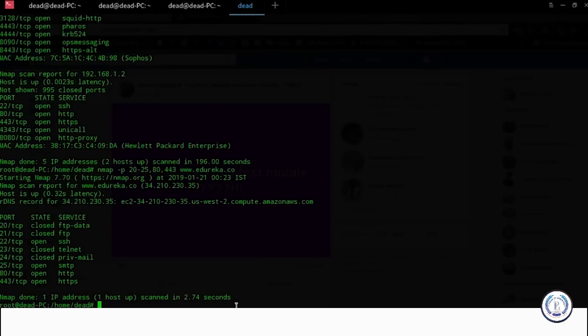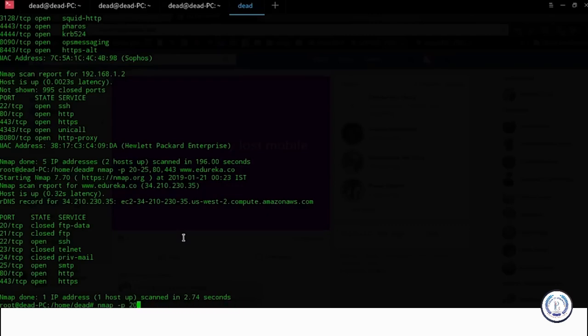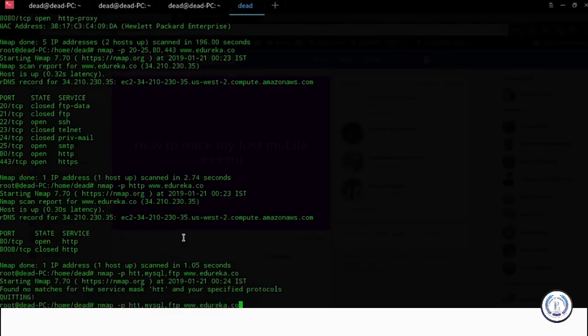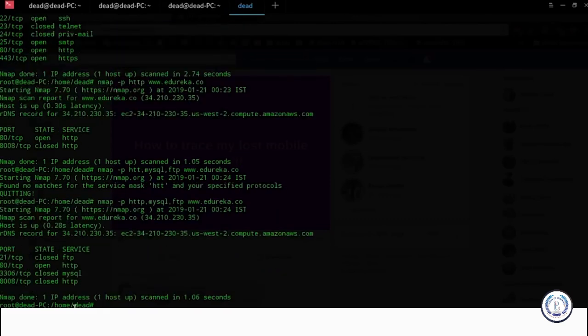Okay, so that gives us information on the ports that are there. Now something about ports also: suppose you want to scan for some HTTP ports, so you can just say nmap, and with the -p you can just say that I want to scan the HTTP port on www.edureka.go. So that will just go ahead and do that, and as you guys can see, that gave us a result. And you can also add in stuff like MySQL, FTP, and stuff like that. So let me just show you how that runs. Okay, HTTP is not a port, HTTP.